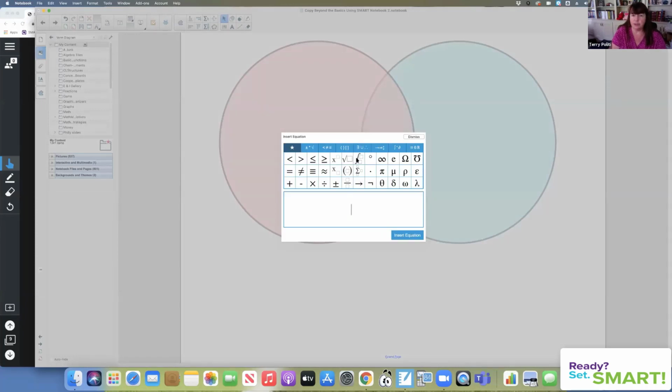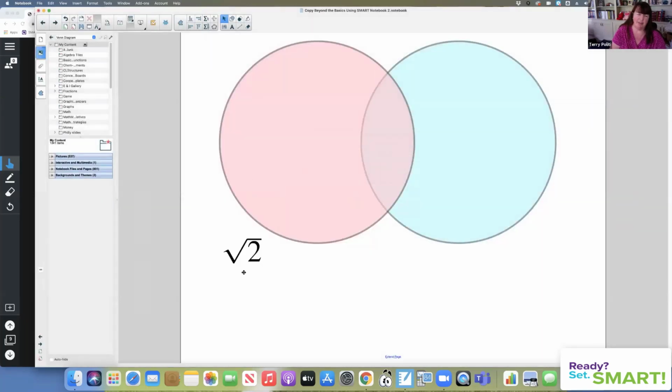So if I want the square root of 2, I literally pick out whatever one I'm working on here. Square root of 2, insert. There's the square root of 2. That might be a little big. So just like everything else, you can resize it by the button that's in the bottom right-hand corner.